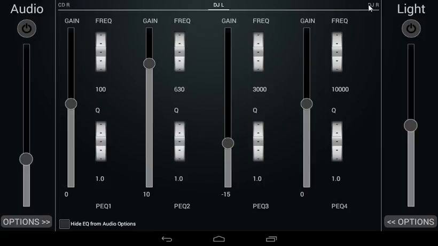At the bottom left of the input and output EQ screens, a tick box called Hide EQ from Audio Options can be found. If desired, checking this tick box will simply hide the input and/or output EQ for the end user once the Liviau S is used in live mode.